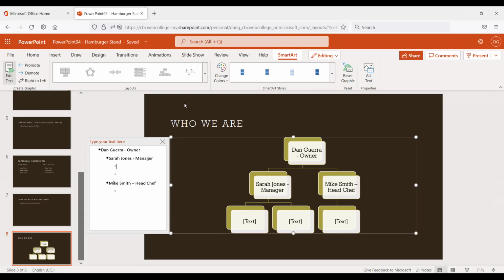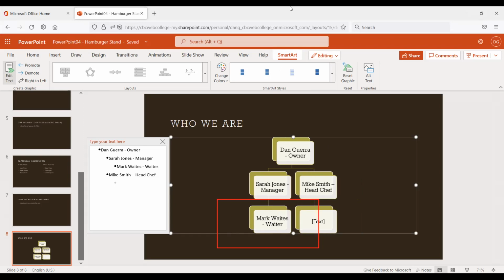So for now, you'll notice we have two people under Sarah. Well, we're just starting out, so I'm only going to have one. All right. So that's all right. I'm going to click under Sarah, and she's going to have Mark Waits. Going to be the waiter. Now I want to get rid of the other one, so I'm going to use the delete key, and that's going to remove that bullet in my "your text here." It also removes the square that's associated with it in the org chart.